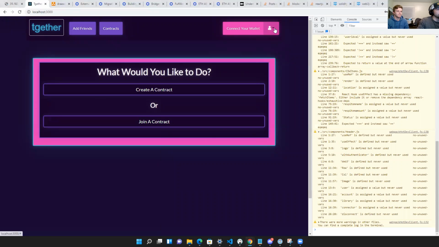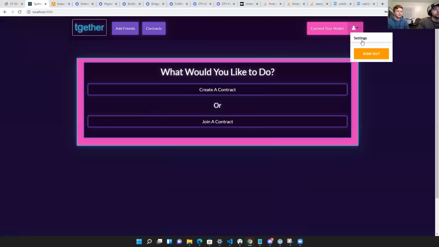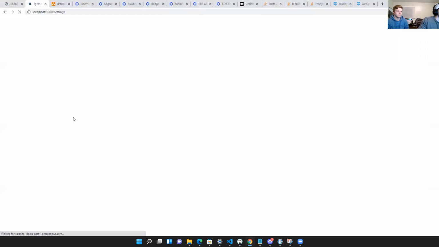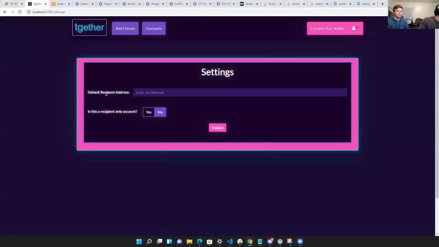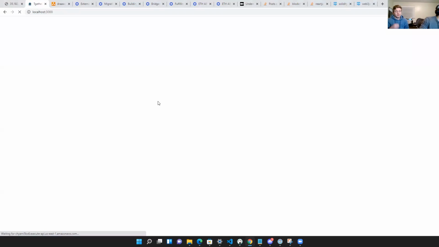Alrighty. So just off the bat, the users are able to set two different settings. One is their default recipient address. This would be the address that any payment that they receive go to, and they're also able to set whether their account is a recipient-only account, meaning that they're not able to join contracts, but they're able to accept payment from them. So go back to the main page.